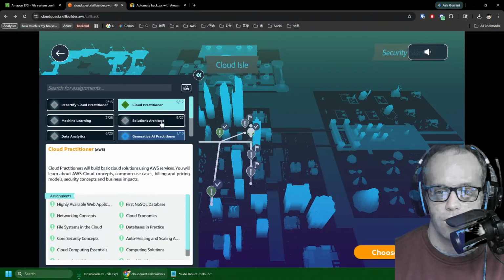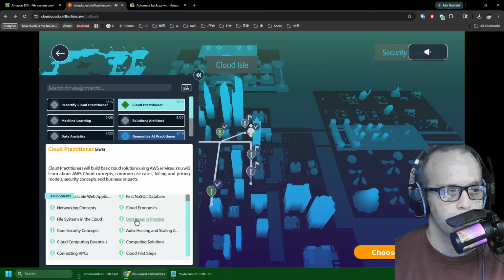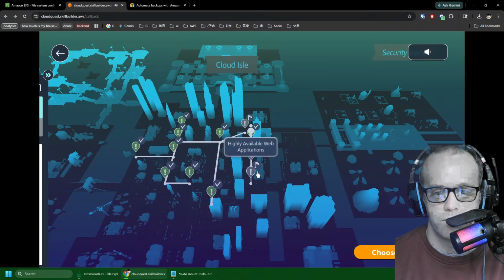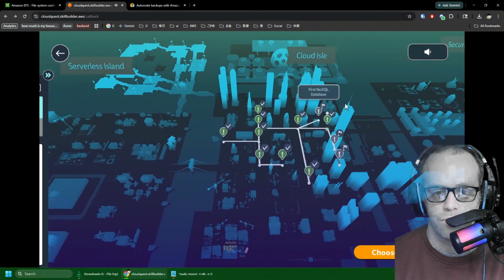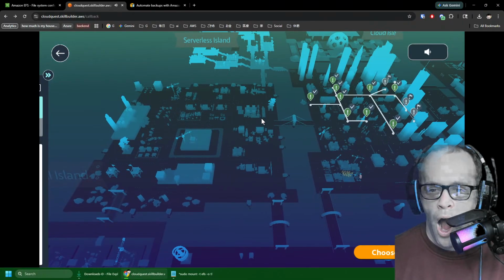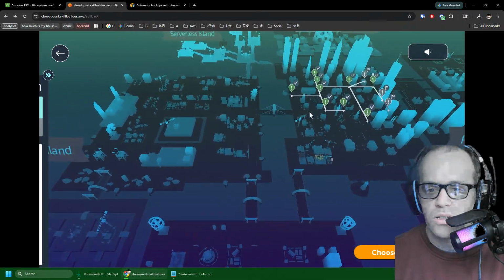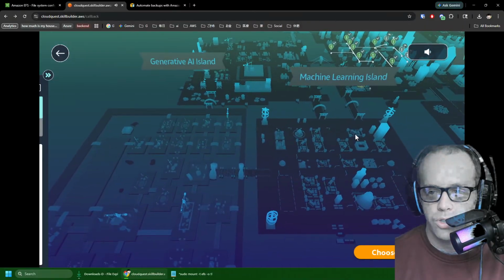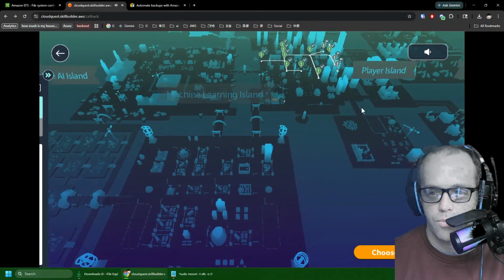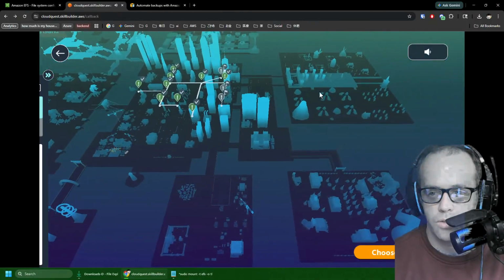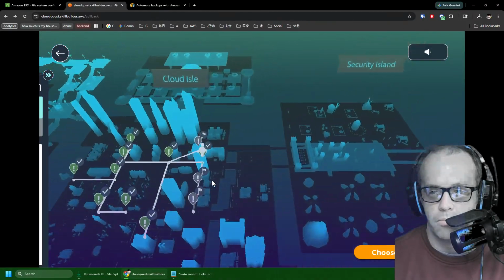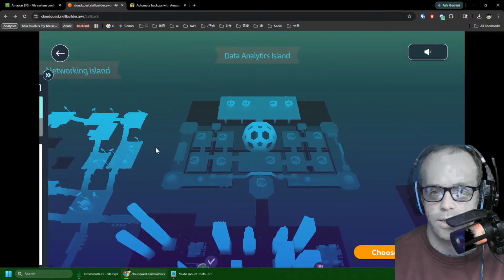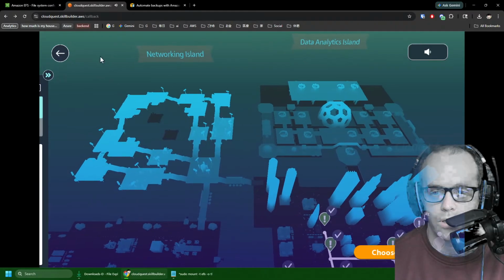Almost done with Cloud Practitioner, just need 3 more left. That's really good. Oh, there it is. Oh, there's the other places. Serverless Island, Machine Learning Island, Player Island, Recertification, Security, Data Analytics, and Networking. That's really cool.